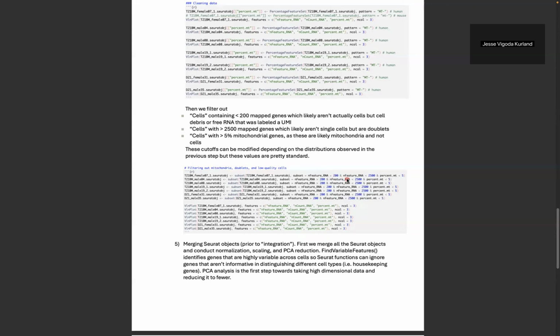I'm filtering out all cells that are expressing more than 2,500 genes because we don't expect a cell to be expressing that many genes. And if they are, they're probably not a single cell, but rather a doublet. And again, I'm filtering out cells that have a high percentage of their genes being mapped to the mitochondrial genome. But really, we can adjust these thresholds based on the way the distribution looks.